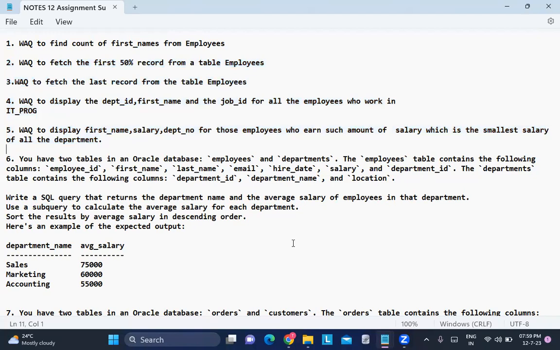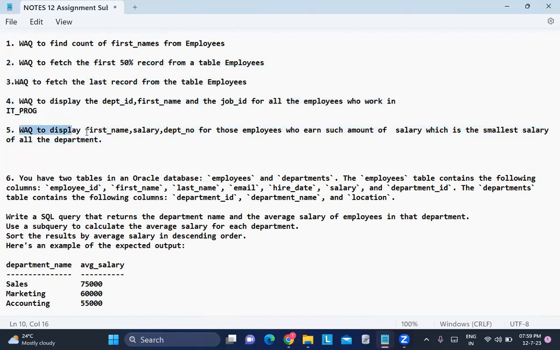Okay, let me sort it out. There is one doubt. So what is the question they are asking? Write a query to display first name, salary, department number for those employees who earn such amount of salary, which is the smallest salary of all the department. Whenever we have a question with multiple questions merged in one, we should divide it one by one. Whenever they say we have to print, how do we tell? Select. What is it that we need to print? First name, salary, and also the department number.